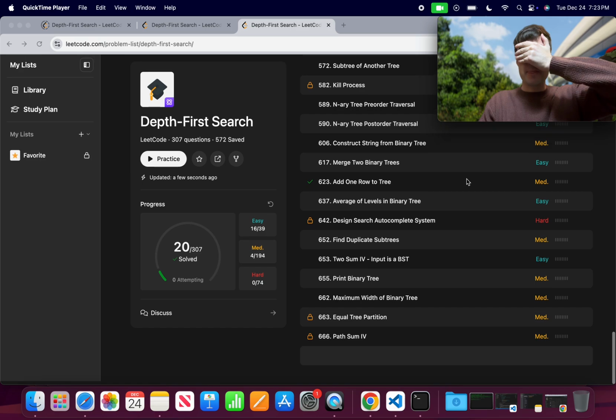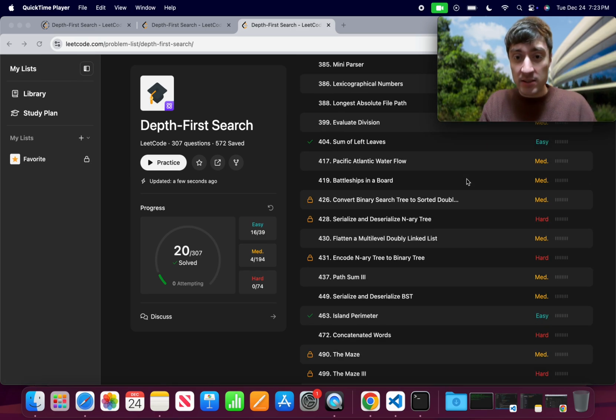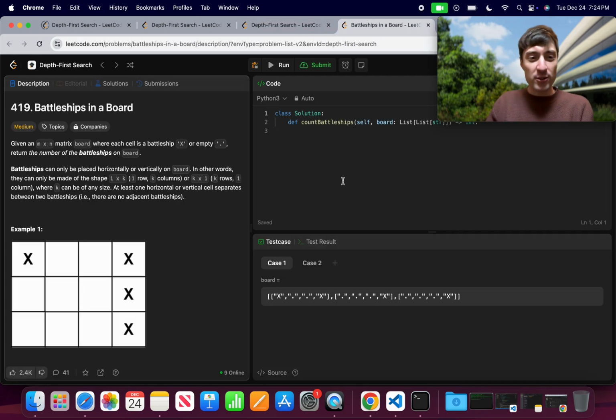Okay. Closest medium is this one. Battleships in a board. All right, let's go. Battleships in a board, 419. Given an M by N matrix board where each cell is a battleship, X, or empty, which is a dot, return the number of battleships on board.